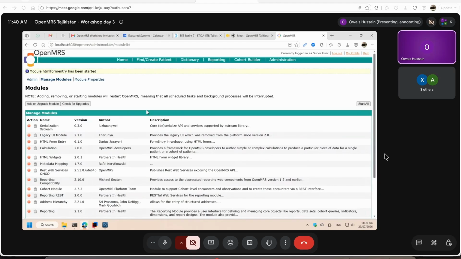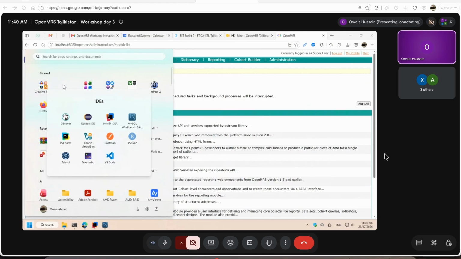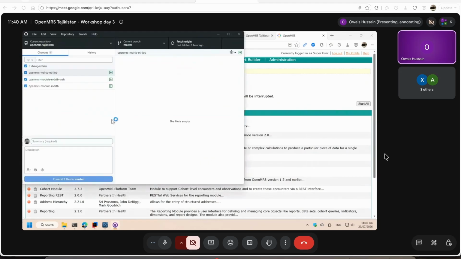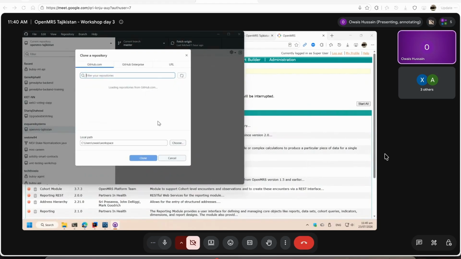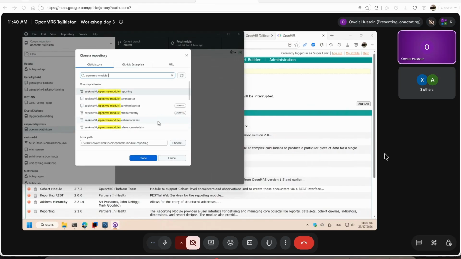Now, so far we have our OpenMRS instance ready, and I believe it's working on your machine as well. The very next step is data migration. This time I am going to go to my GitHub, and I will clone a new repository. This will be my OpenMRS module MDRTB.